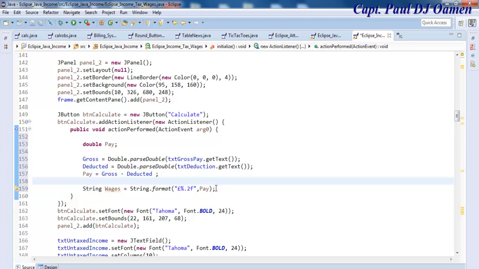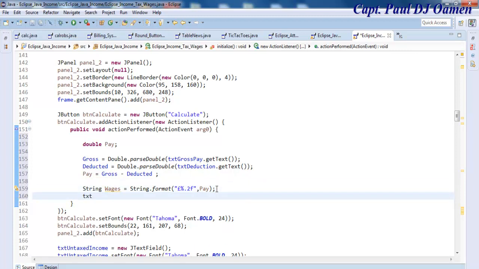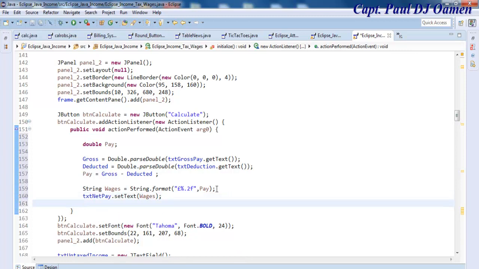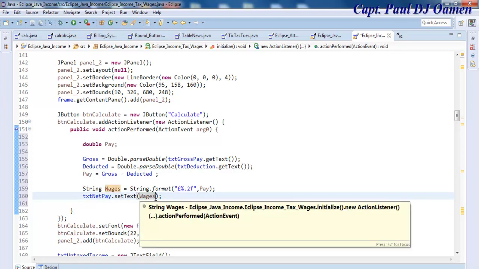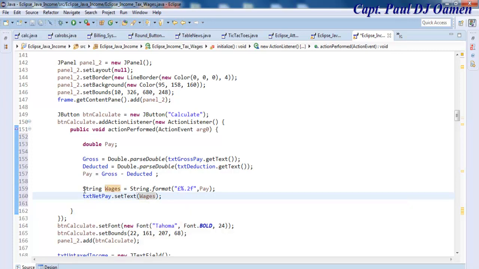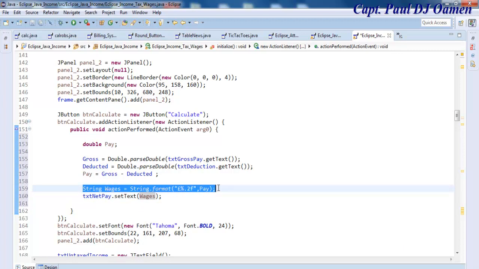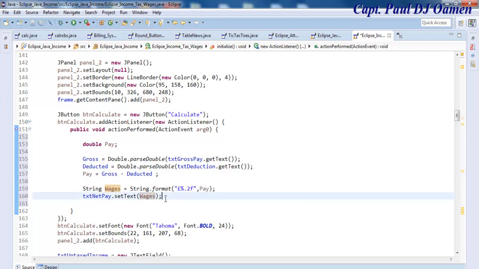Okay, so the next thing we want to do now is to enter these details inside netpay. Netpay dot set text equals wages. There. Now, but we want netpay. Okay, netpay is here already. Now we want the gross, and yeah, I'm going to copy this. I want those ones displayed in pound sign as well.